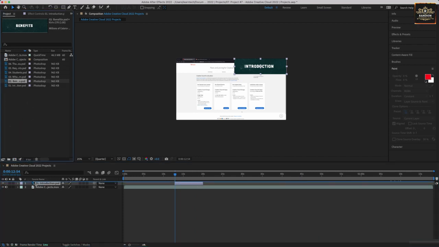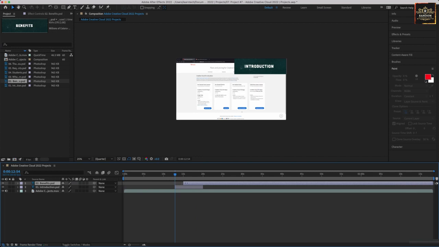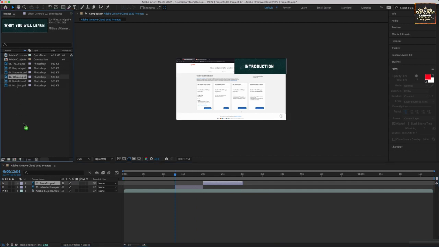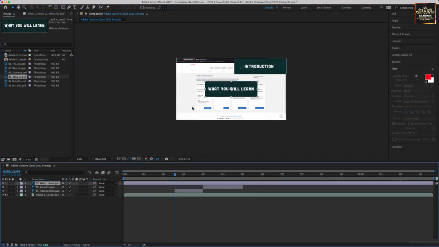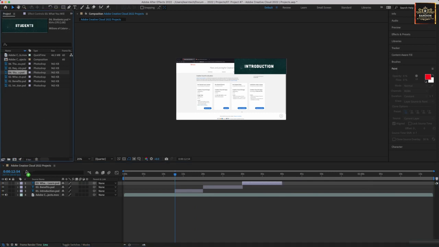Then I'll bring in benefits, doing the same thing. We'll trim it to the end of this one and then kind of wing it, take it to about 30 seconds. Then I'll bring in what you'll learn and we'll do the same thing here. So I'm going to put it there and then trim it down to about 40 seconds. Then I'll go to students.